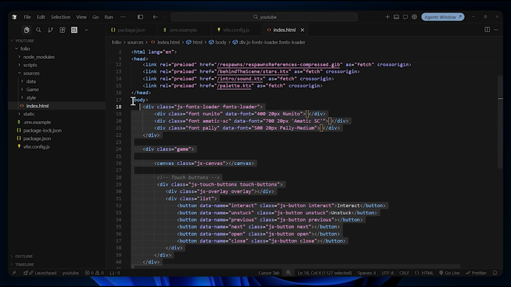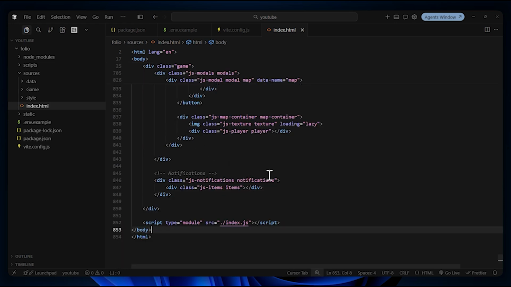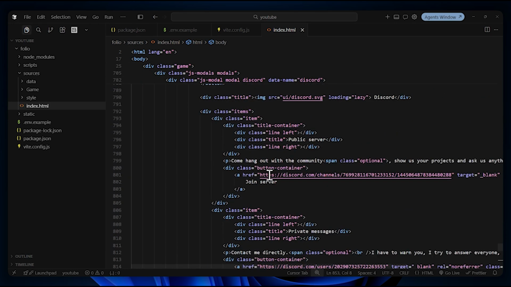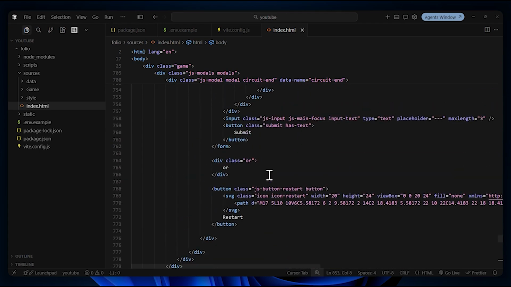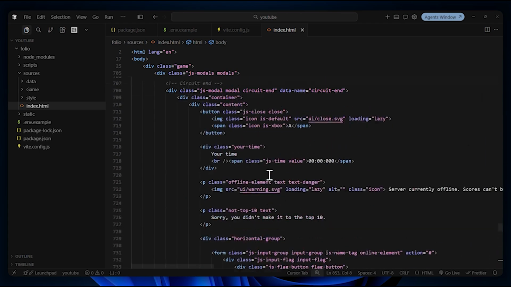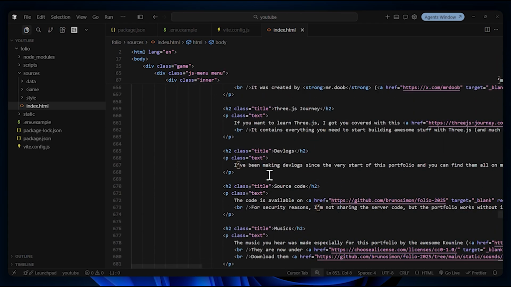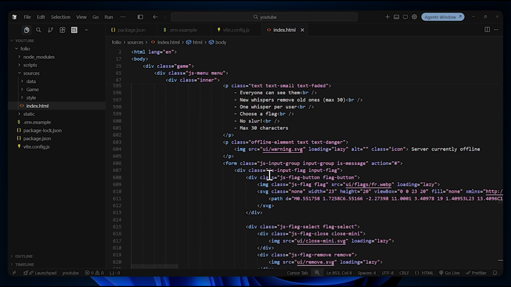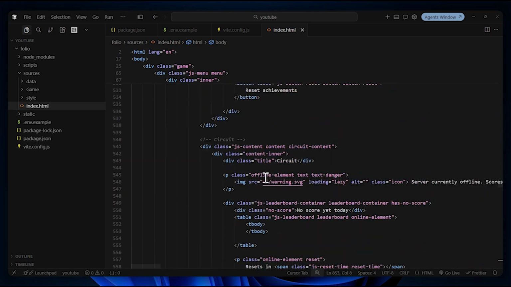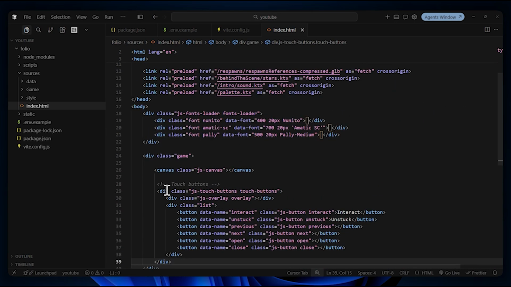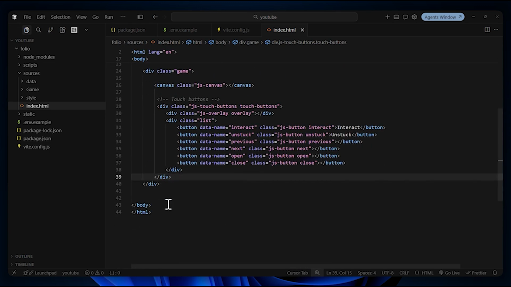I'm not typing it line by line. What matters is the pattern. Every interactive element gets a js- class for JavaScript. Every action gets a data-name. UI layer stack: canvas at the bottom, then touch buttons, menu, modals on top. SVG and WebP icons live in the static UI folder, referenced as /ui/home.svg. Script entry at the bottom, ESM module, Vite handles the rest.